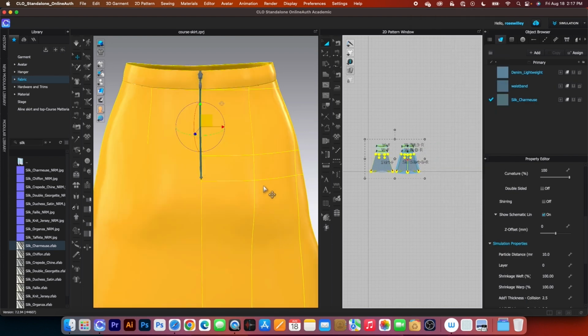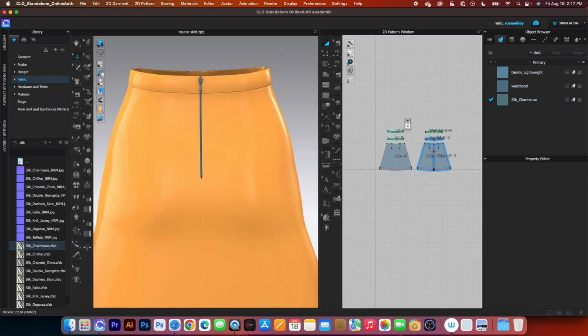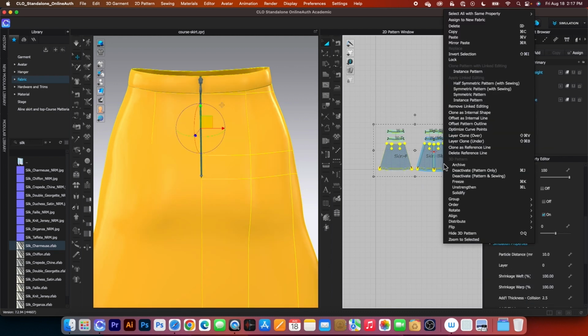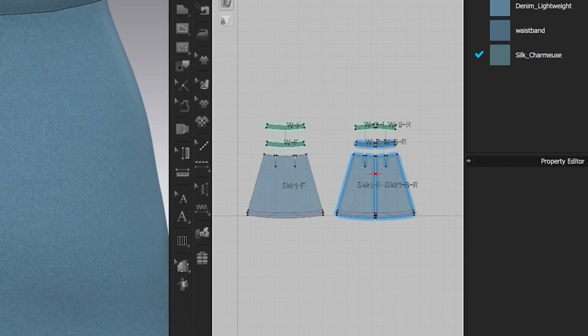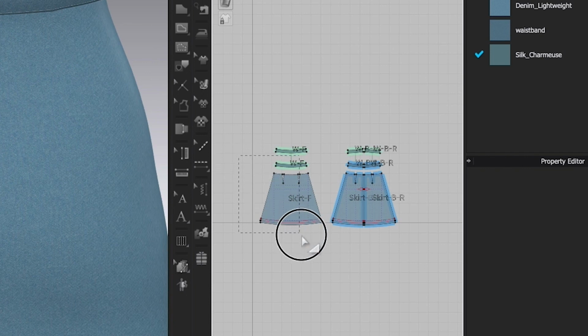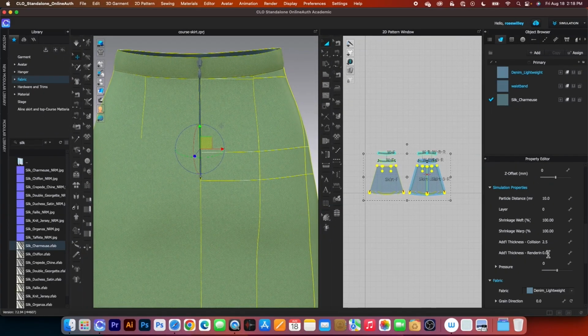Then I'm going to press the spacebar here and then press it once again to stop the simulation. After that, I'm going to marquee select all the pattern pieces, right click and select unstrengthen. Next, we want to add thickness to the pattern as well as the waistband. I will marquee select all these pattern pieces except the facing, and then come over here and I want to change this add thickness rendering to 2, okay? Then press return or enter on the keyboard to confirm.